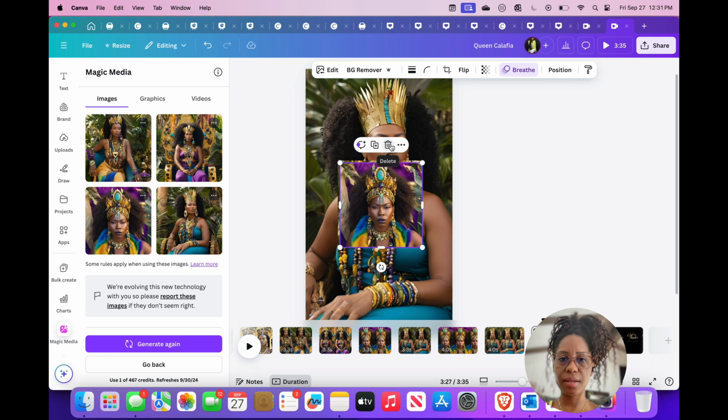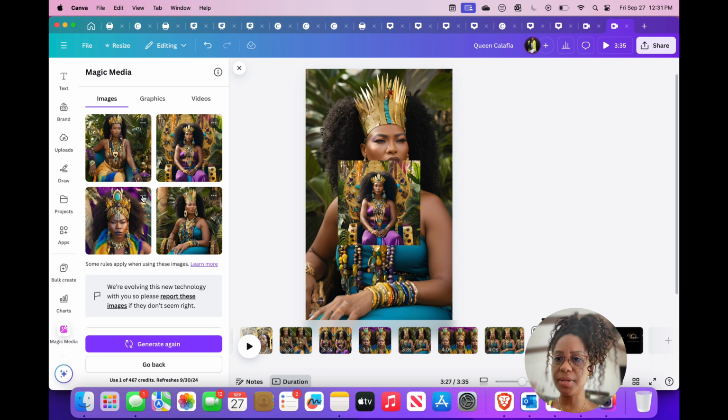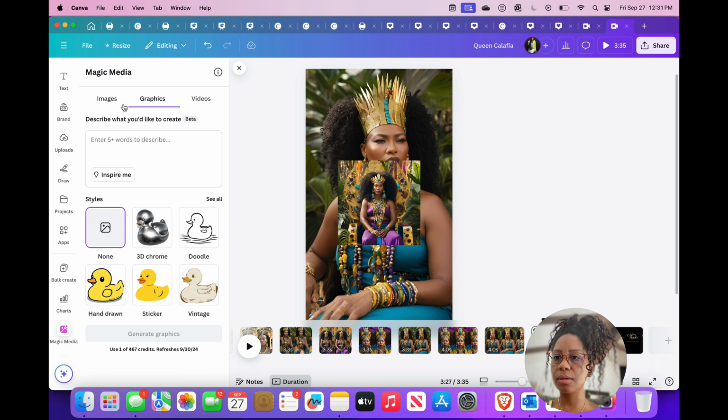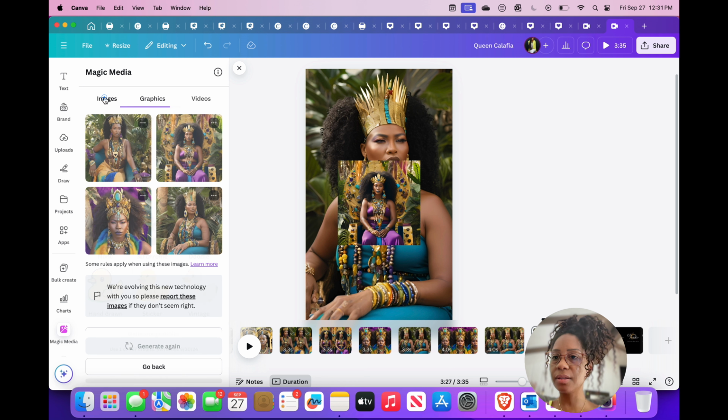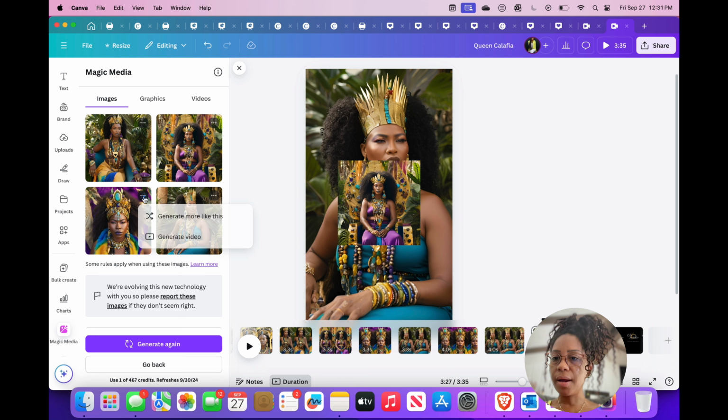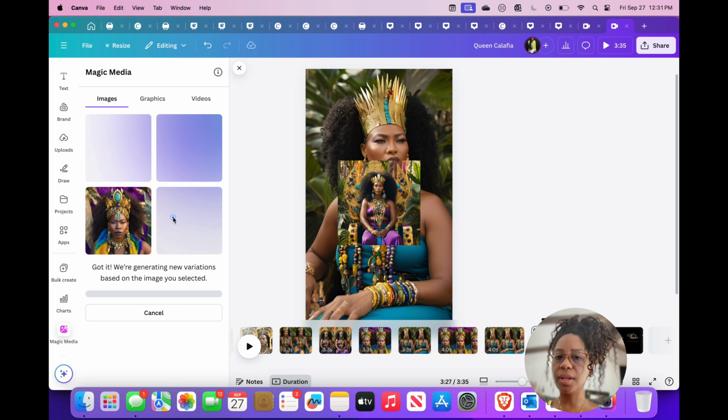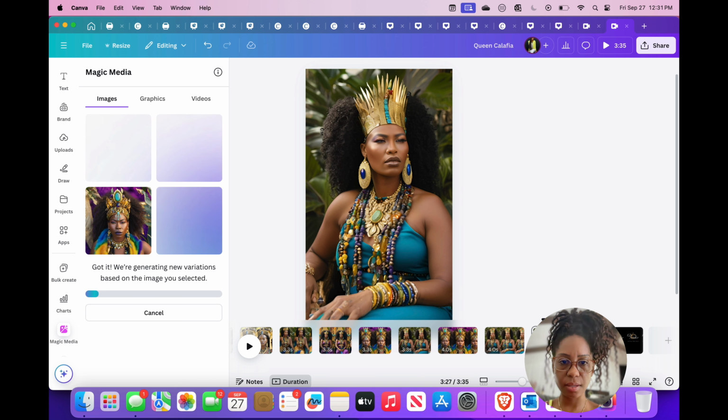Okay. Now I have this beauty here. I keep doing that. I have to remember. I have this beauty here. Oh, wait, let me look at, nope, images. Oh, nope, not doing it. Okay. I am going to click the generate more like this on this beauty here. I don't need that there. There we go.